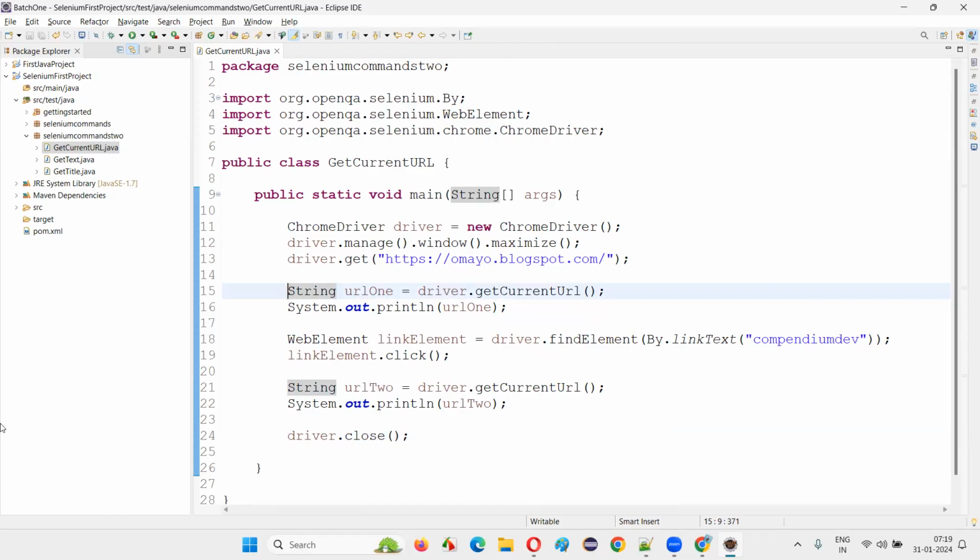Okay. Is everyone clear with getCurrentUrl? Just type C in the chat box if you guys are clear with getCurrentUrl. Very simple command. All these are browser level commands. No need to use driver.findElement in these cases.